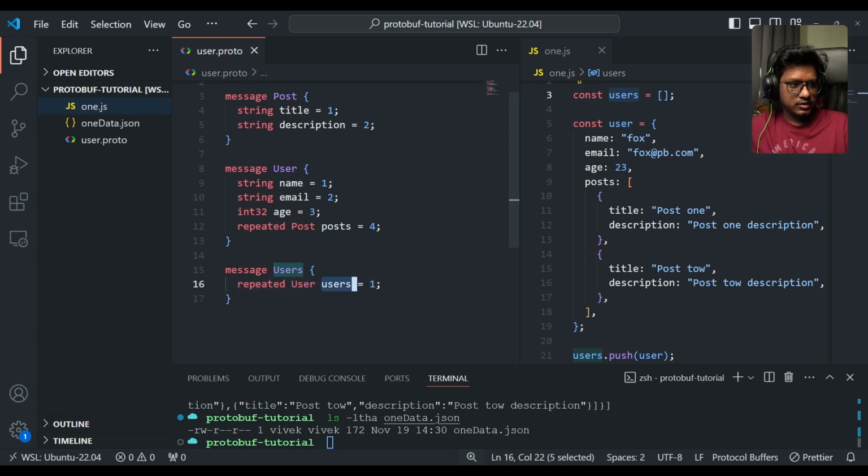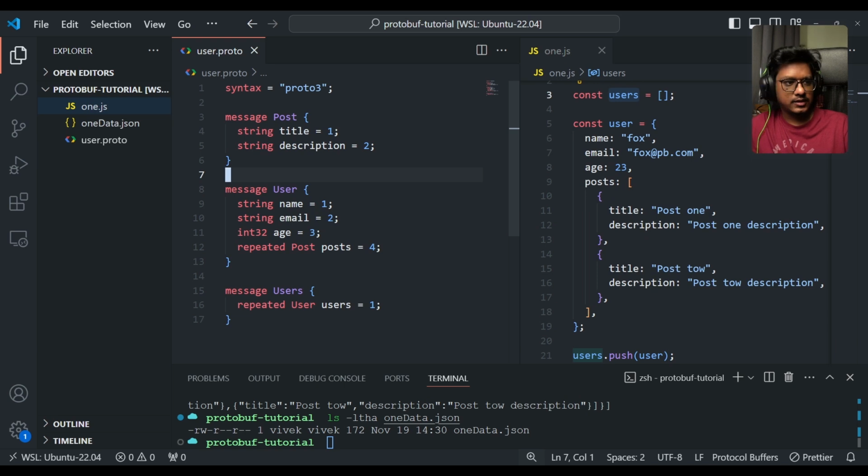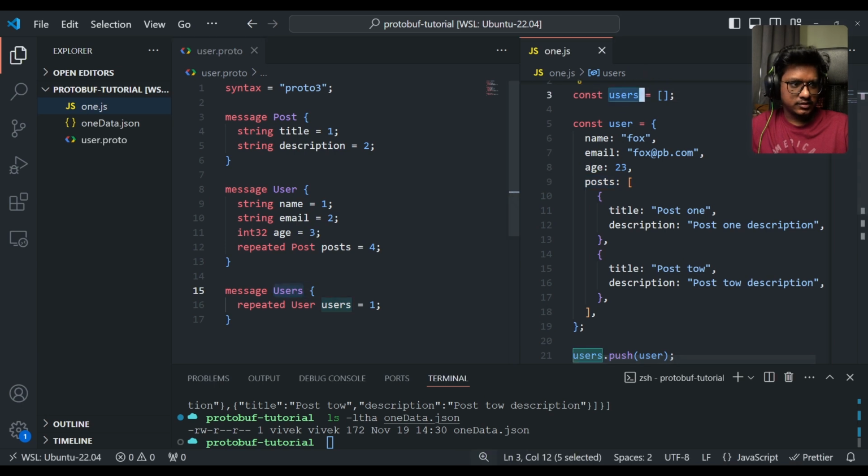Field name would be users, field index 1. Simple, right? So we defined the user object first, and then later we define the post message and just use that over here, and users as an array because we're maintaining this as users. We define that message also as users, and that specific user type is repeated. That's it.